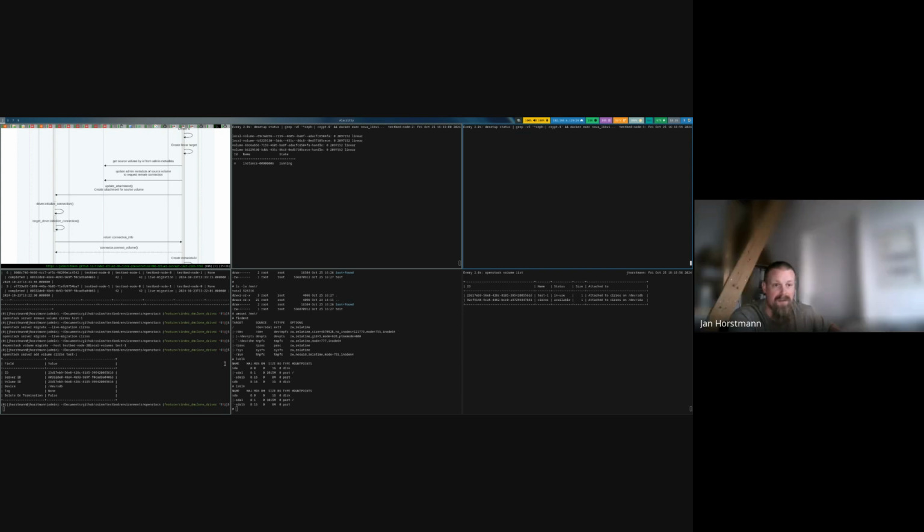Is there anything else you would like to see? Anything I haven't shown yet? I think I've shown the basic stuff, or actually the most complicated aspects.